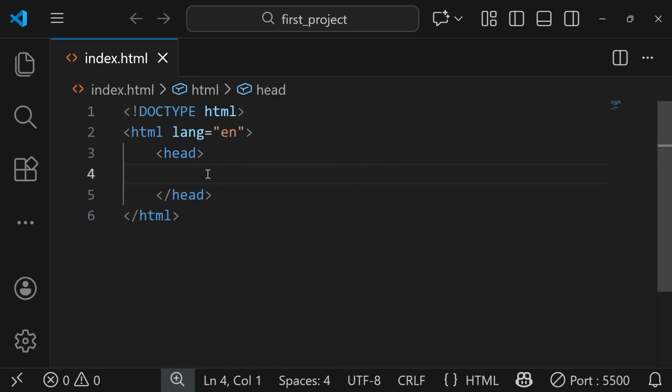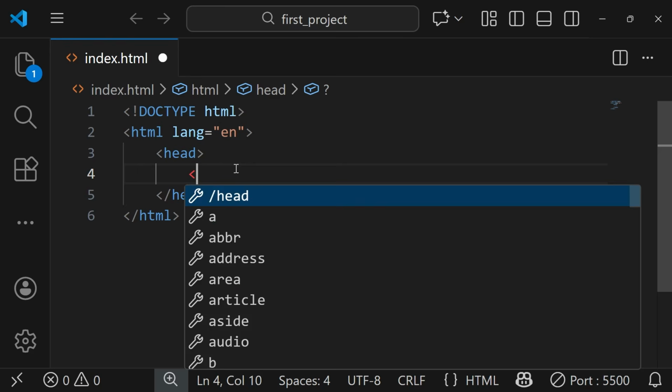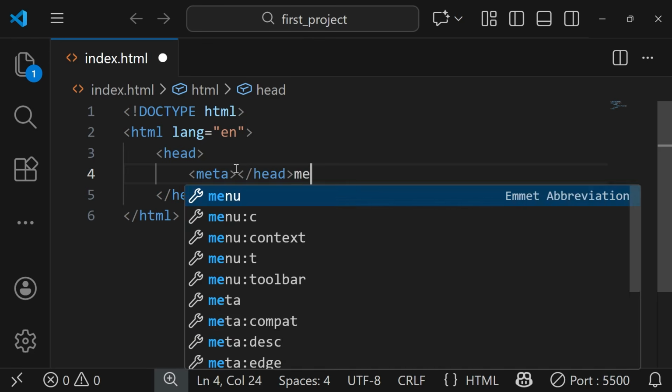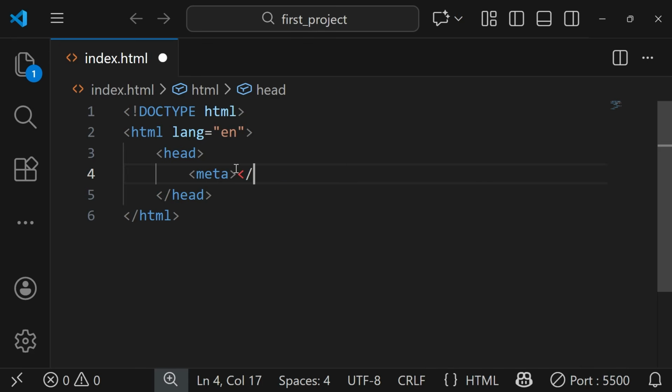In between, we can have another tag. And I'm going to introduce right now the meta tag. Meta is a self-closing tag. So we don't do it like we have seen for head or HTML. So this is not common for meta, and the browser doesn't expect this. The browser expects that we don't have a dedicated closing tag for meta.